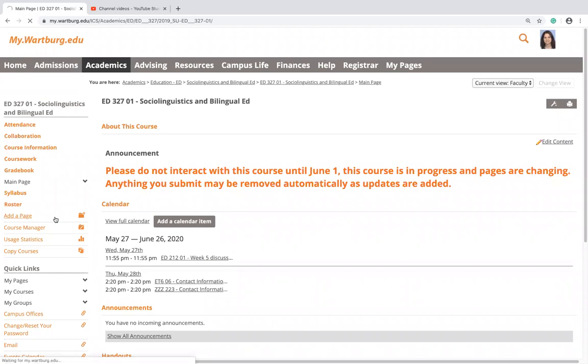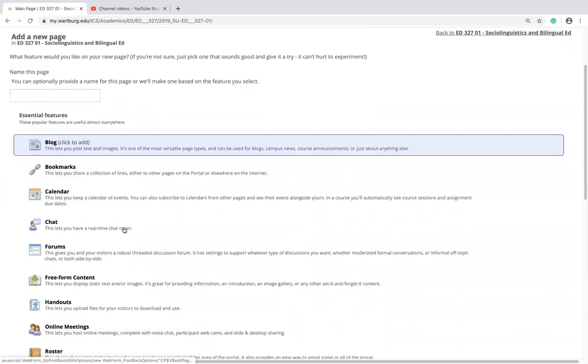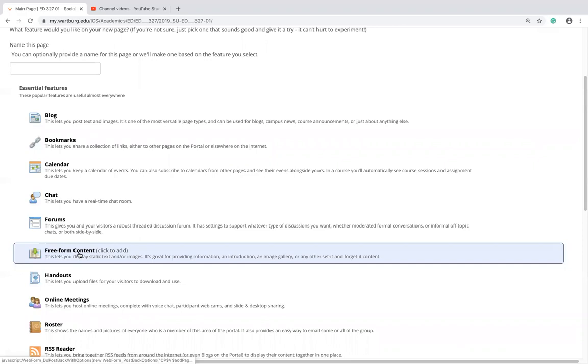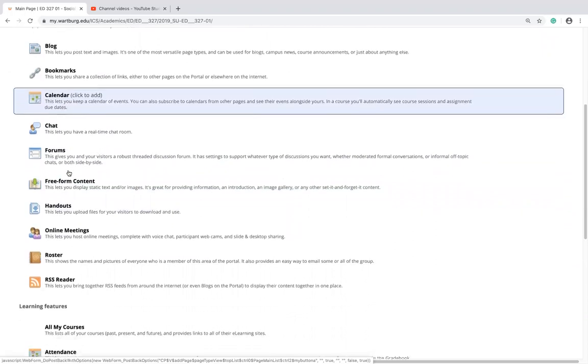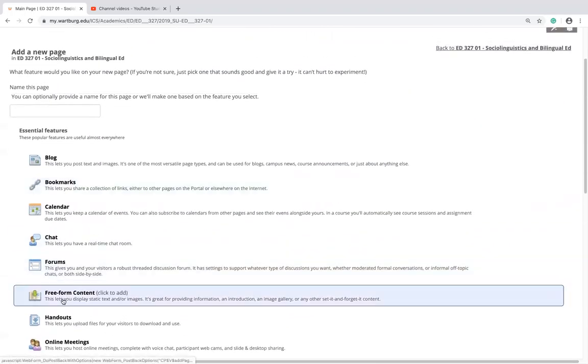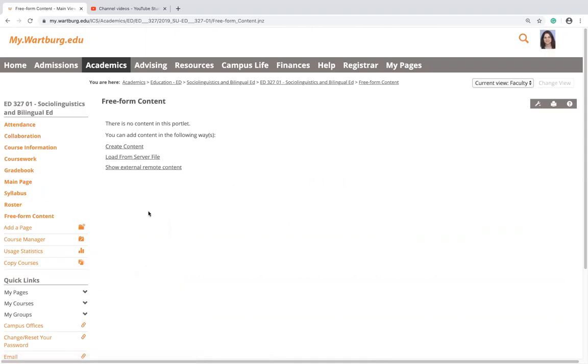When I go to add a page, the best option is free form content because that creates a page that I can add other features to. If I only use forum or chat, I'm not able to add other options to those pages. But if I create a page which is free form content, then I can add other options in that page.